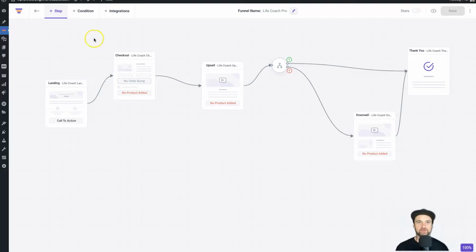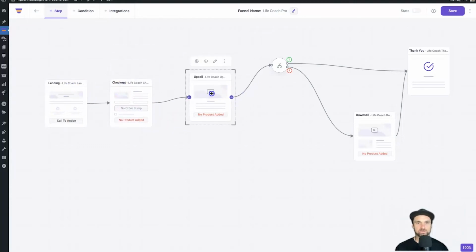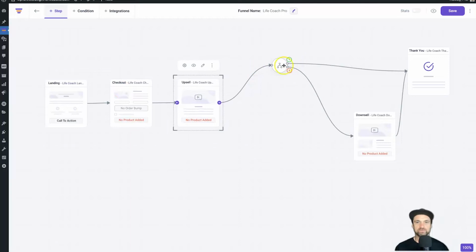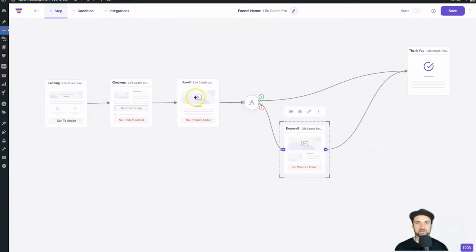But here we go. Here is our brand new sales funnel, right? So we've got 5 steps going on here. We've got the landing page, we've got a checkout page, we've got an upsell page, we've got a variable here, right? It's basically if they don't like the upsell, they're going to get offered a downsell. If they do take the upsell, they're going to go straight to thank you. If they buy or don't buy the downsell, regardless, they're going to get taken to the thank you. So that's how it works.